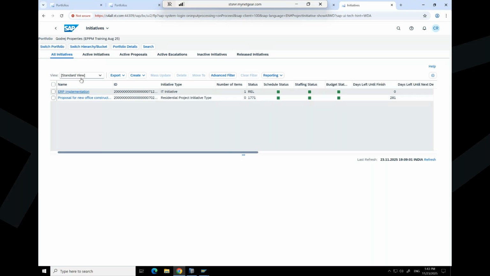Go up, a little up. Here one line is coming. If you are switching to your portfolio type, you will not be able to see the initiative because you have not configured all the systems. So it is better to use the same portfolio, Godrej Properties EPPM training. You will find all the objects. This process is running smoothly in the system.